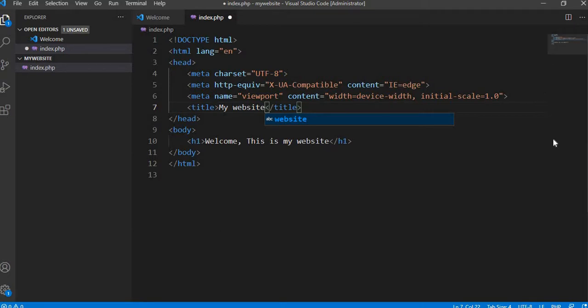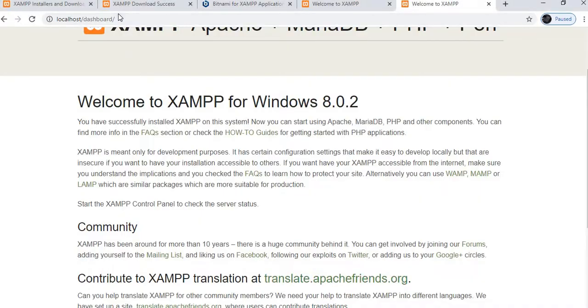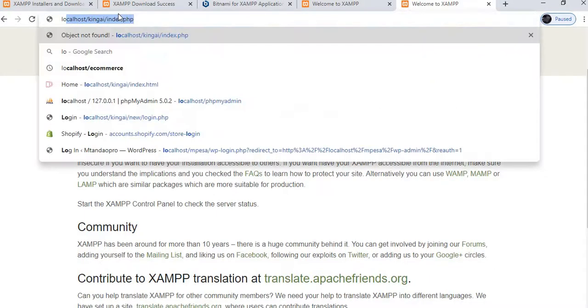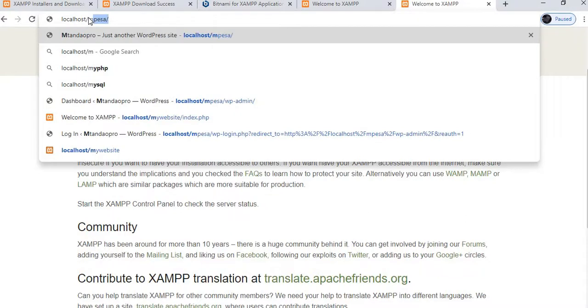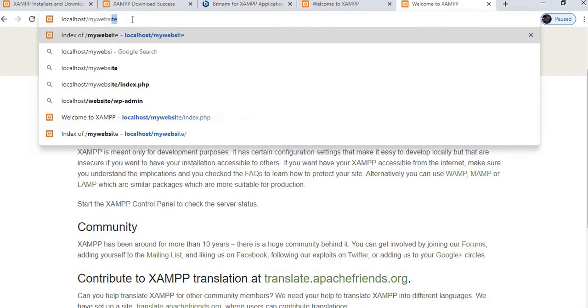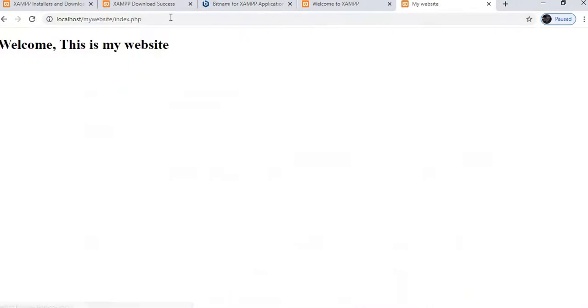We want to see whether if we open it through Xampp, we'll be able to access it. So you can save this file. Then after you save, let's go back to our browser and we type localhost and then my website and then /index.php. And there you are. You can see welcome, this is my website.